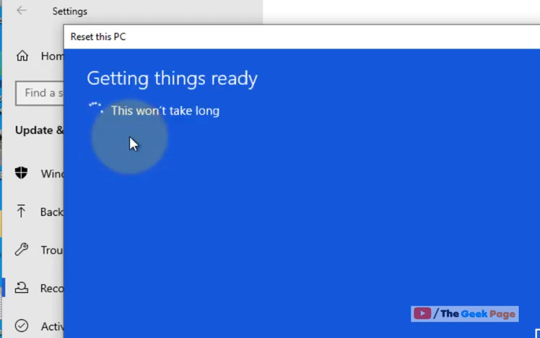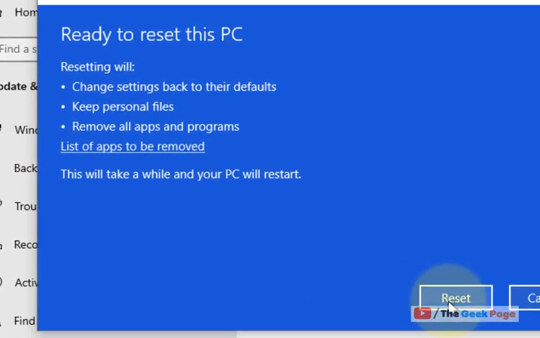Now finally click on reset, and it will start the reset process for your PC, and it will reset your PC to the factory settings.